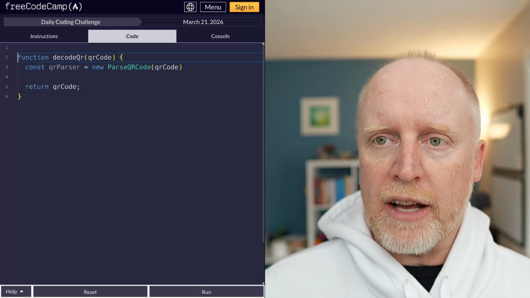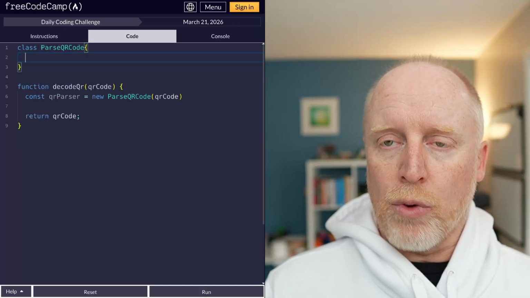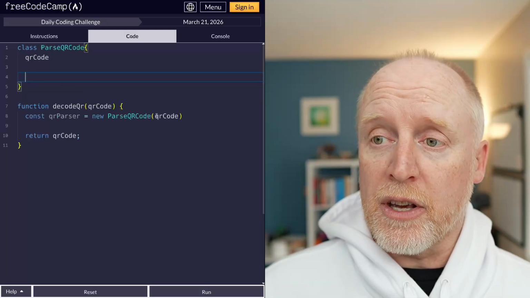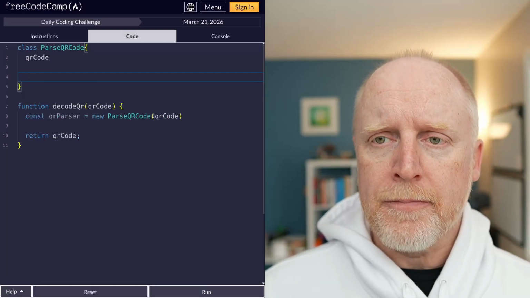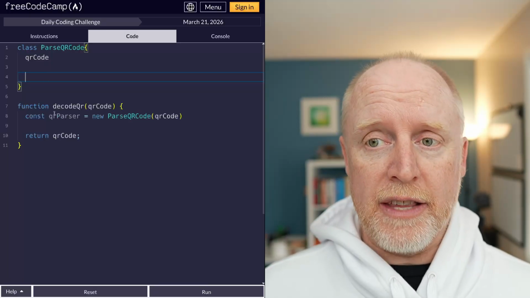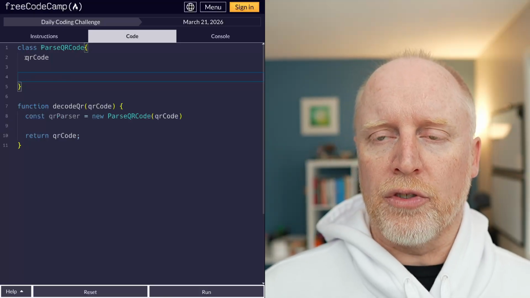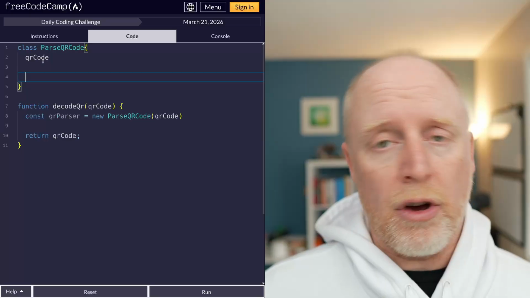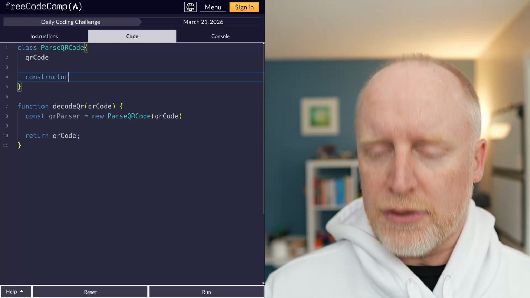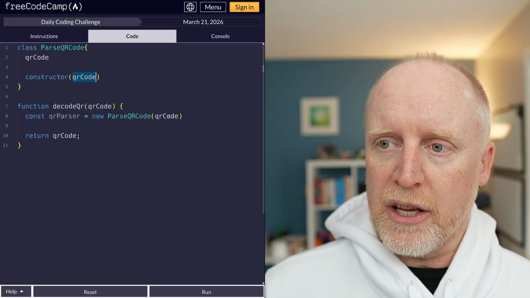So creating that class up here. Class, excellent. And right off the bat, we are going to go QR code, okay? This is a property that we're going to use. It is not to be confused with the argument being passed in here, okay? The property is how we access it across the instance of this parse QR code class, okay? So we're always going to refer to that down here as this.QR code, right? Hopefully that makes sense. Just like this, passing in QR code. This QR code right here as the argument is the one that we're passing in.